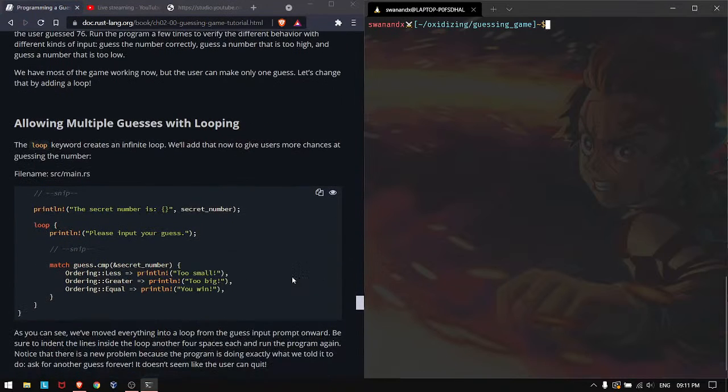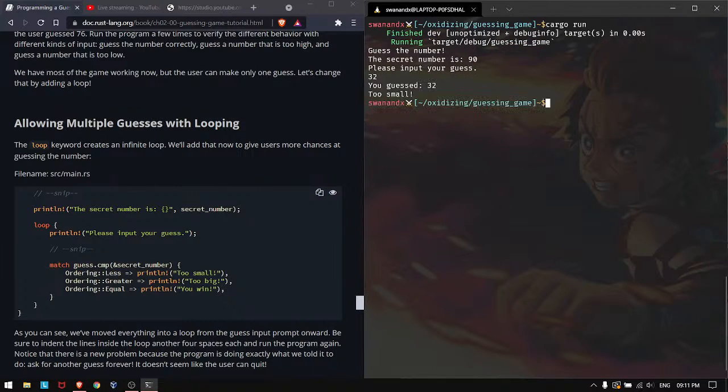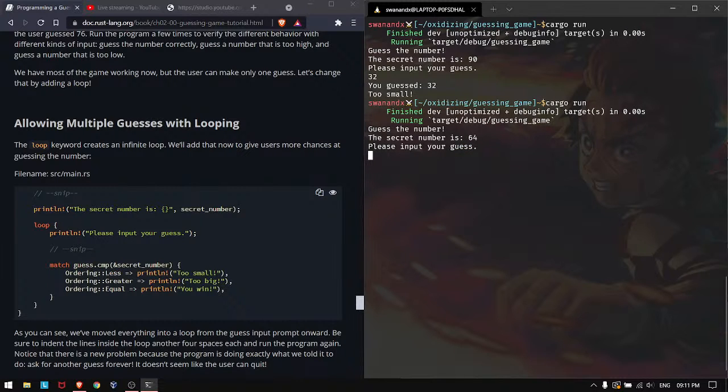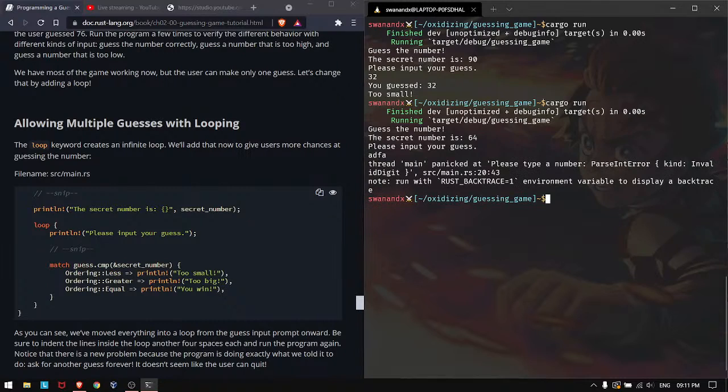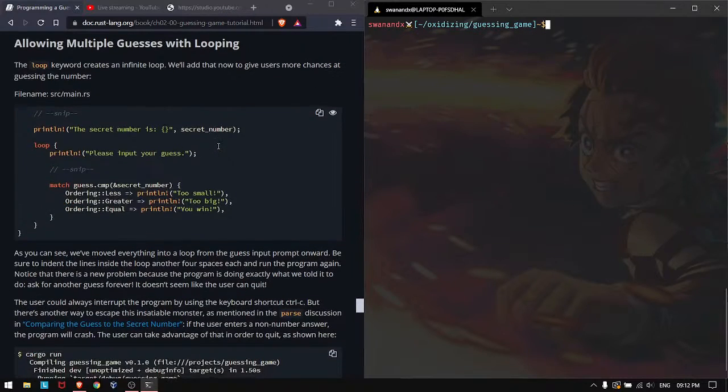But what's the problem here? The problem is it's no fun. We can only guess one time, and then what's the point of it? We want to use a loop, so it will keep executing again and again. And by the way, that expect statement, if we supply something which is not a number, it will crash the program like this, and it says please type a number as we specified. Okay, so we want this to be in a loop, right? So what we do is close it inside a loop, with the loop keyword directly.